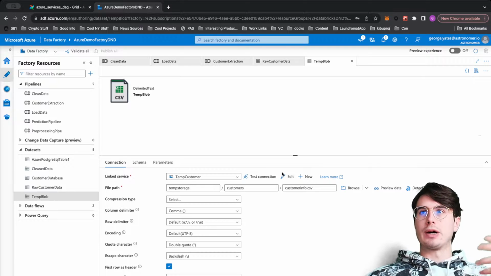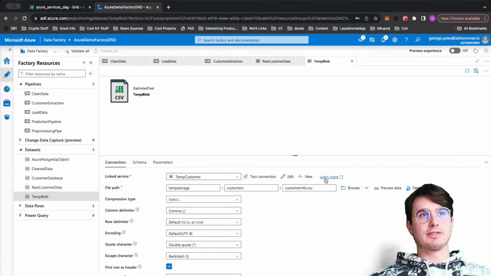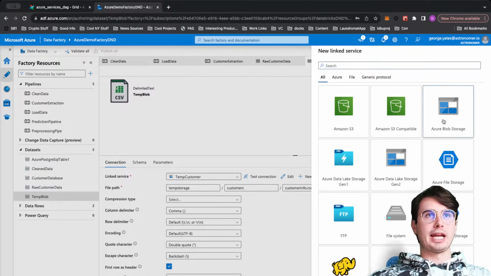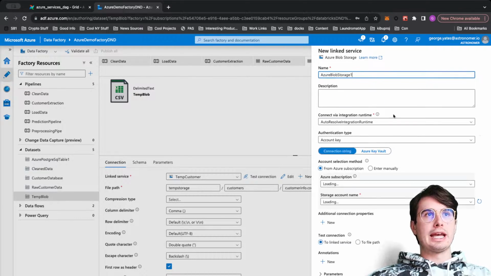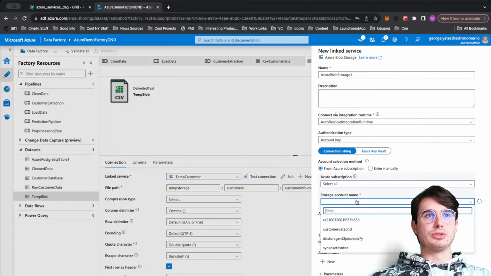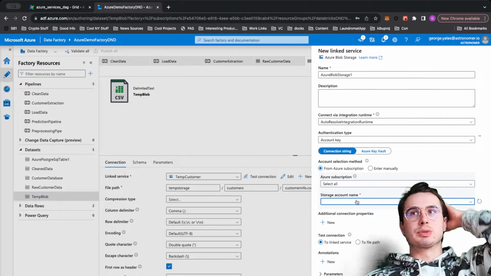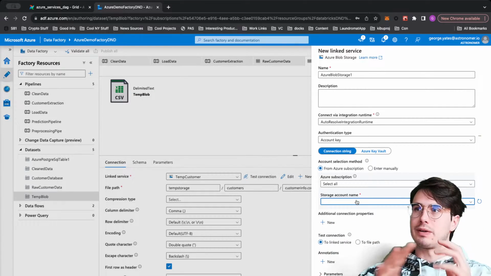This is also why I like using ADF to perform these jobs: if you want to add a new connection, you can just say, add blob storage, and it'll allow you to pull from your existing subscription. So you don't have to define all the connection details in Airflow, because with Azure, you actually have to create different connections for different services.